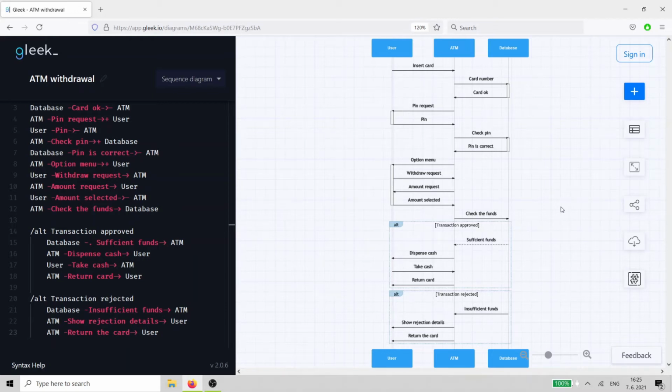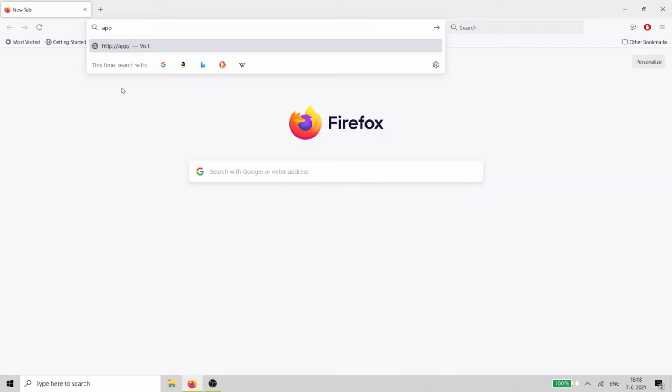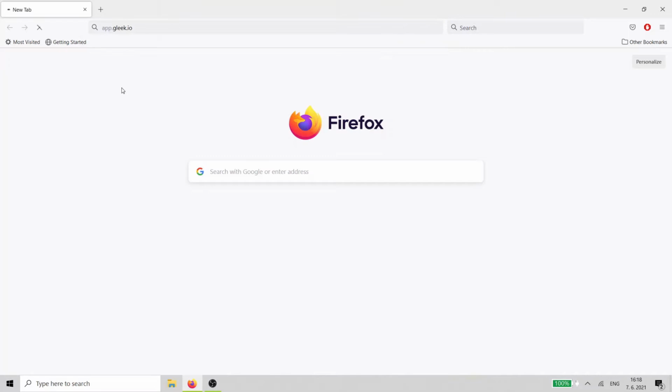Hello, Gleek.io fans. This time, we're going to create a sequence diagram showing how a client interacts with an ATM. Open up the Gleek.io app and select Sequence Diagram from the drop-down.